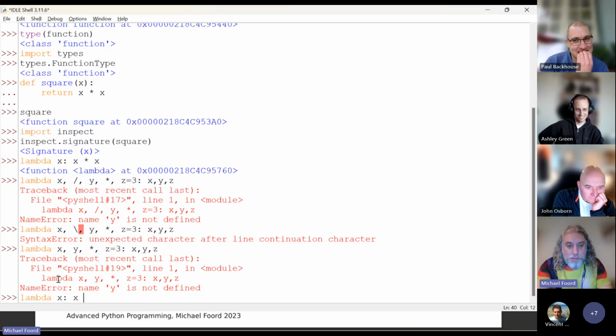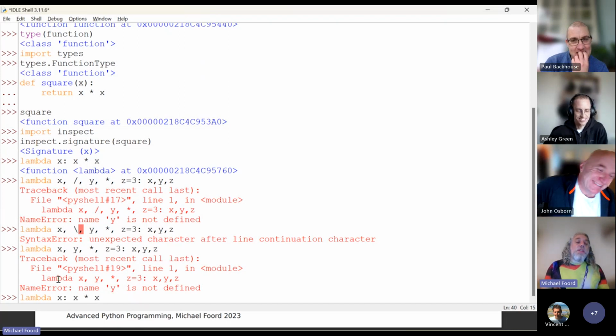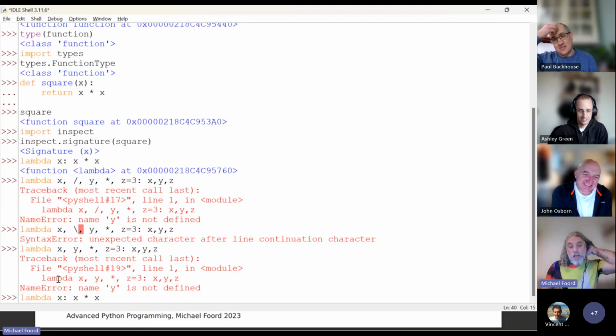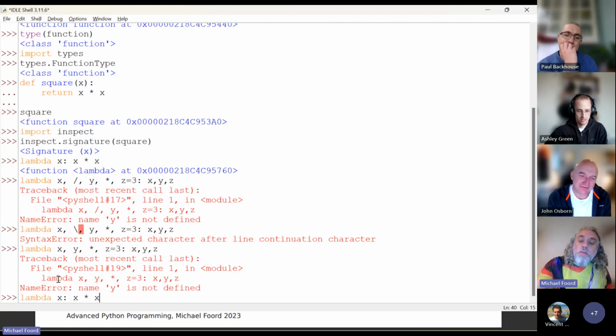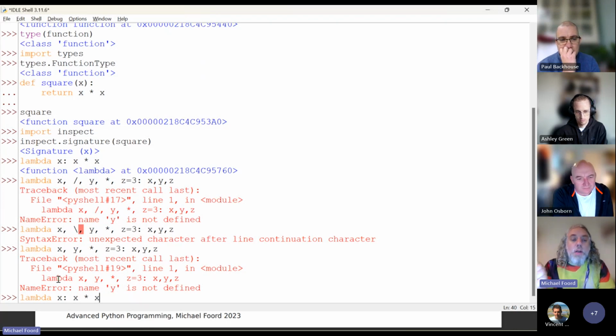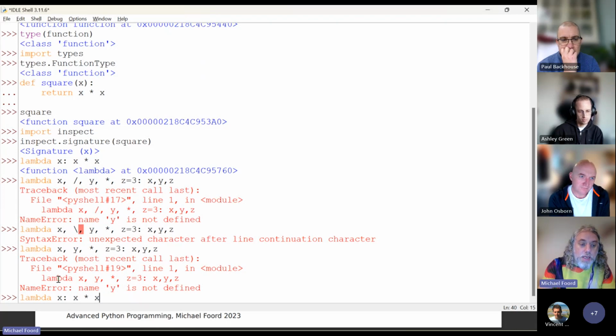Let's go back to x times x. There's now Python syntax for positional only arguments and keyword only arguments. Sometimes positional only arguments are not terribly useful. They were added into the language for reasonably esoteric reasons that I won't go into. But keyword only arguments are pretty useful: a parameter that can only be passed as a keyword. And I still can't remember the syntax.